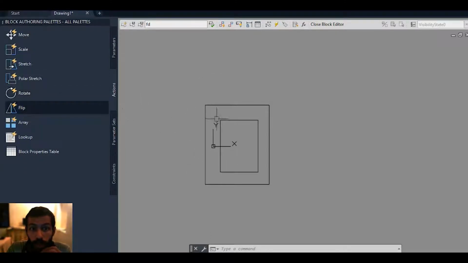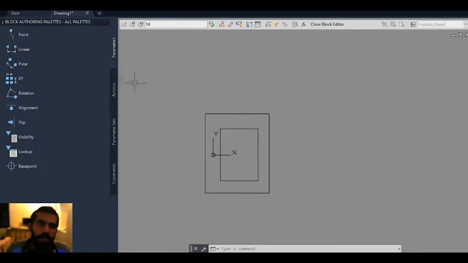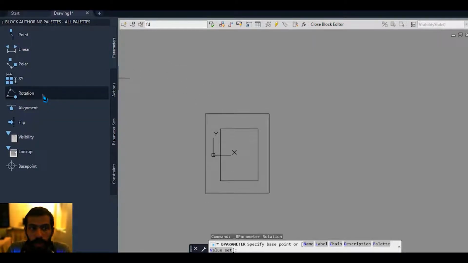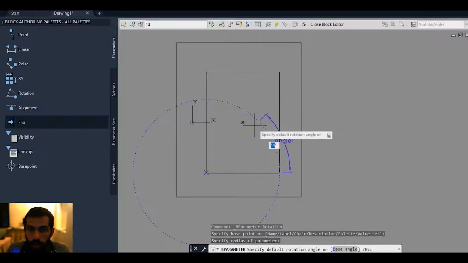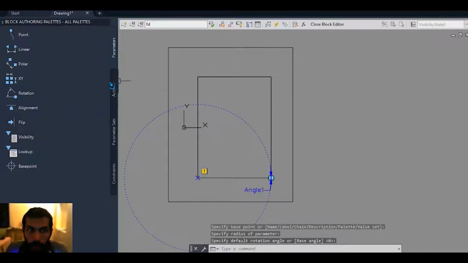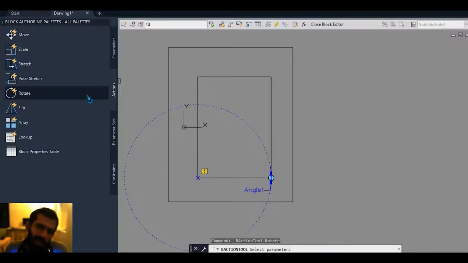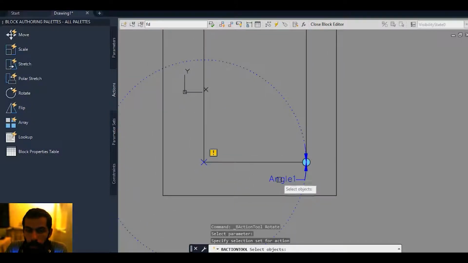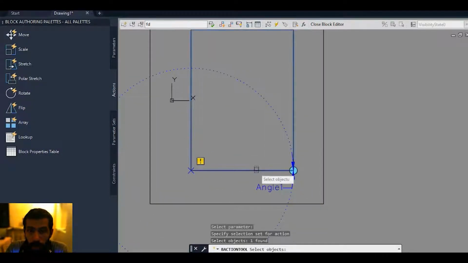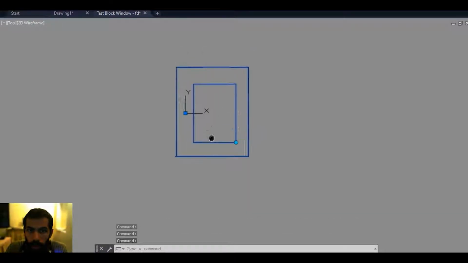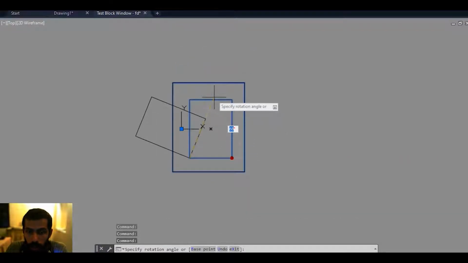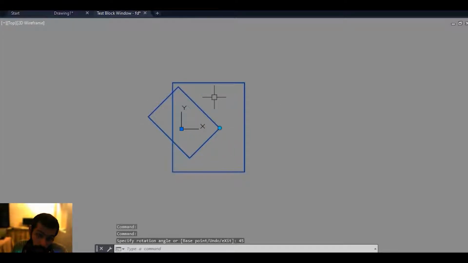Now let's get into rotate. It's used to rotate any object, you know that. First, what we want to do here is get into rotation. Pick up the first point, pick up the second point, and place the position of the grip right here. Get into actions, rotate, and the procedure remains the same. Pick up the parameter, pick up the object to rotate, and right click. If you get into block test, you can rotate the object, and whenever the dynamic input is turned on, you can type the rotation angle, maybe 45 degrees.